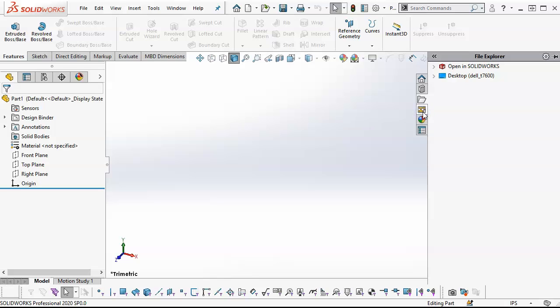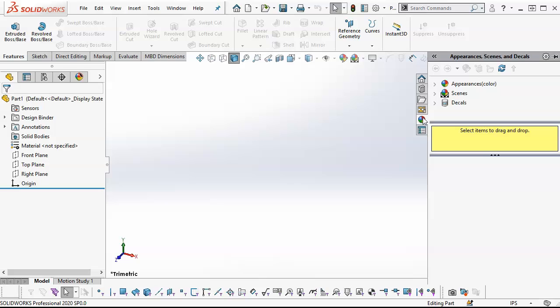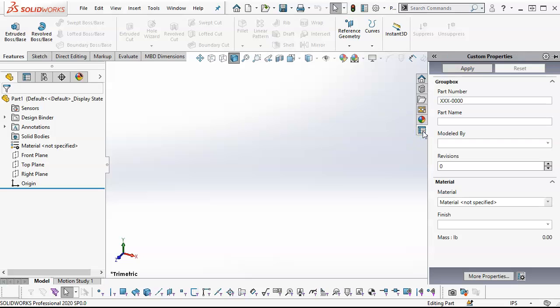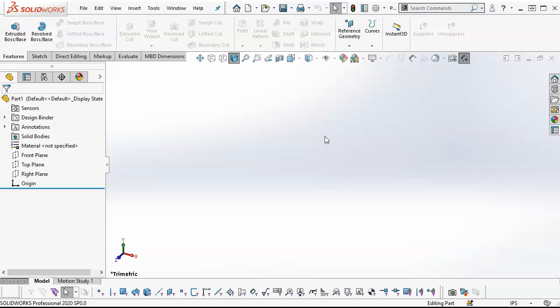View palette is only going to work in the drawing document. Appearances, scenes, decals, one of the places that we can get to the various backgrounds and applying colors and textures to our parts. And then custom properties. I've added a custom property. You will probably see a button that says to click on. So we'll go back through all of these as we work into it and get a little further. So most times everybody wants to start in with the drawings. So that will give you the quick overview.